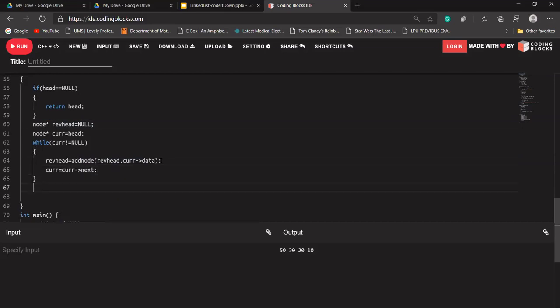After this loop breaks, that means current is equal to null. That means we have reached the end of our linked list. So it should simply return reverse head.